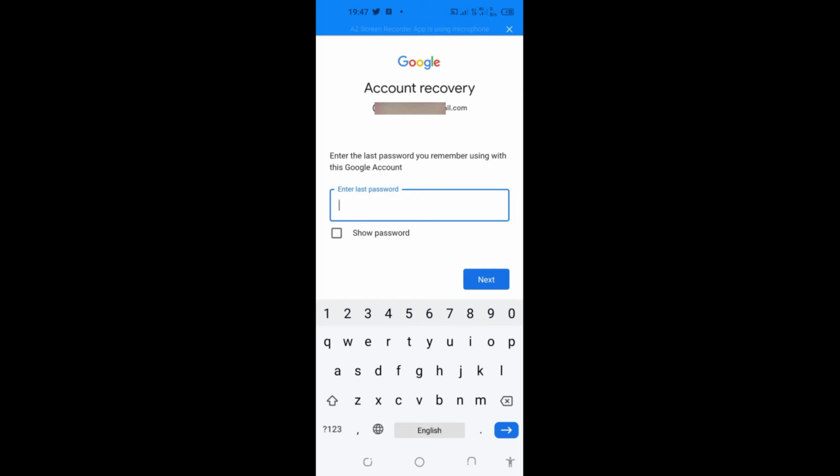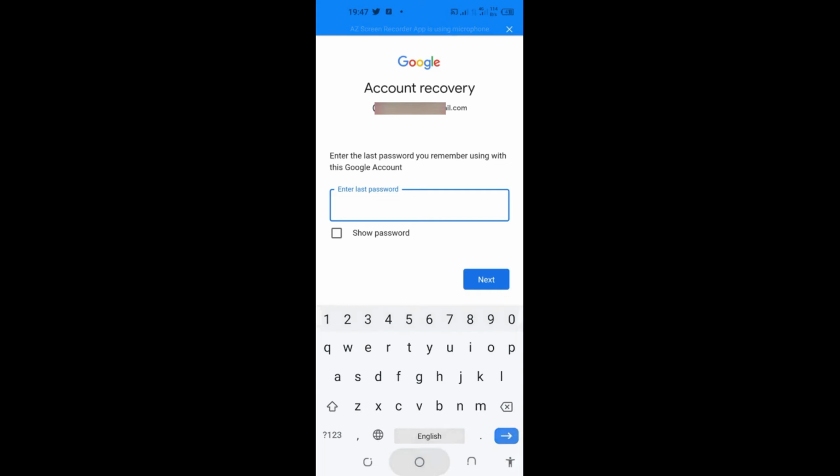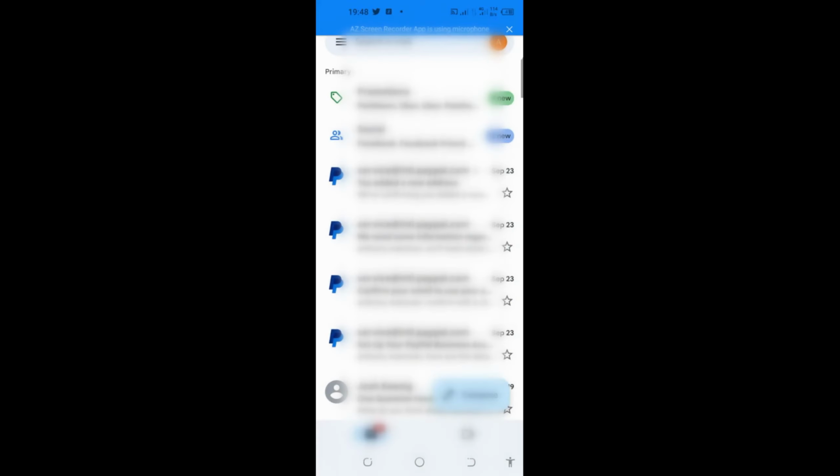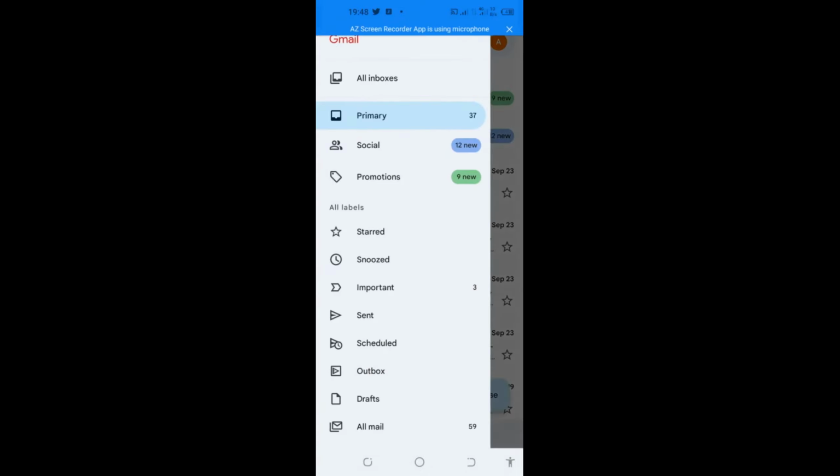Don't worry, it's very simple. Just look for any Gmail account that you have, maybe your second Gmail account. Just go there and do this. Now go into the Gmail account, you can see it, right? Now go to this three dot at the top left and click on it.